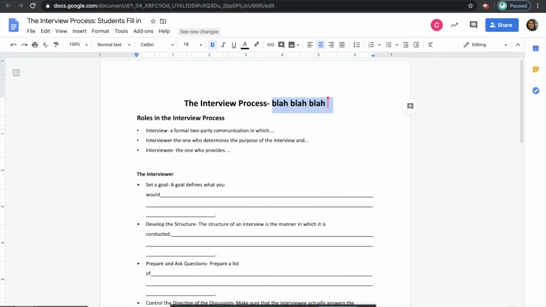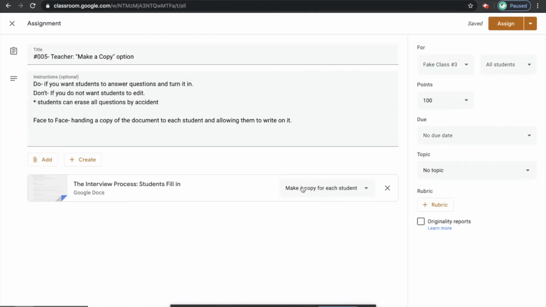So now I will show you what happens with make a copy for each student. This option only appears when you first create an assignment. Once you press assign, that option is no longer available. This is what I use all the time because it allows the students to answer questions inside the document and then turn it in. I don't use this if it's something that I want them just to view, look at, like class set notes or an article or something that I just want them to kind of get information from.